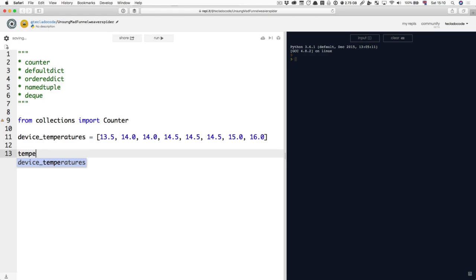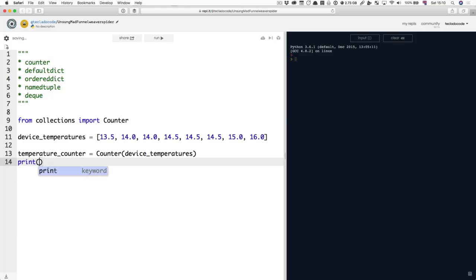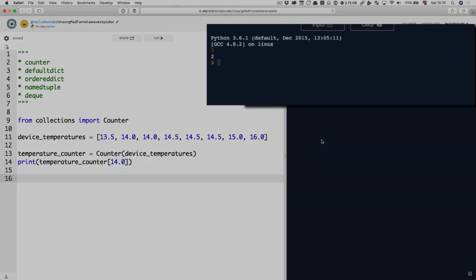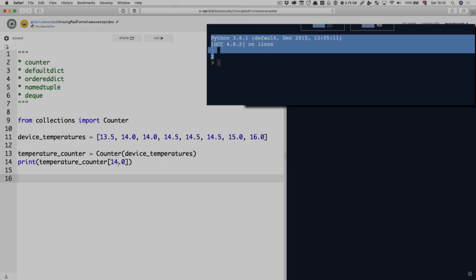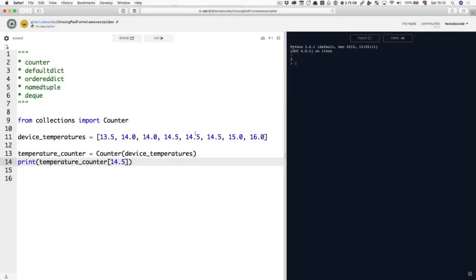So instead, we can do temperature_counter is going to be a Counter of device_temperatures, and then we can print temperature_counter 14.0. So access it as if it were a dictionary. Just access the key that you want to get the count from, and you can see that it gives you 2. And if you go for 14.5, it gives you 3.